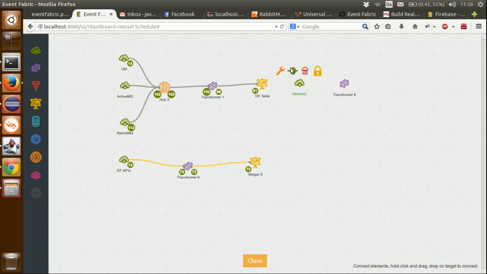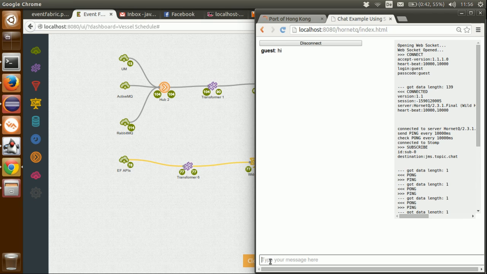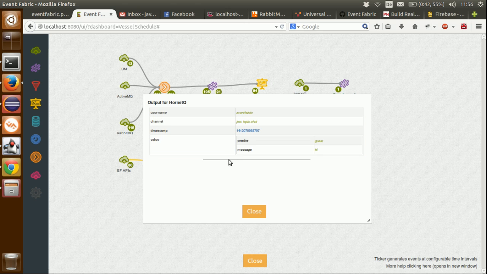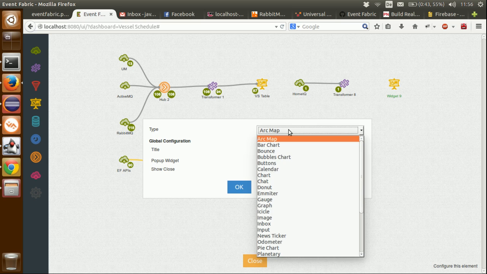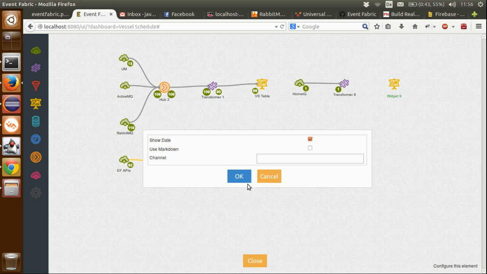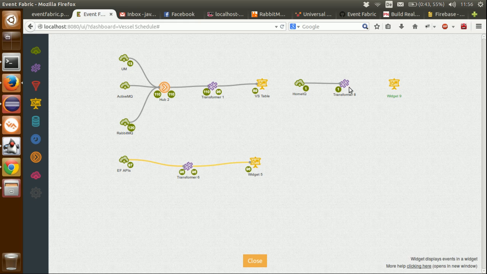We're going to add a transformer. Let's see first what I receive when someone says here, hi. I receive in value sender, guest, and message hi. Okay, so let's add a new widget. In this case, this widget will be a chat widget. We're going to use markdowns. This one is a chat, this one is a pie chart with products.